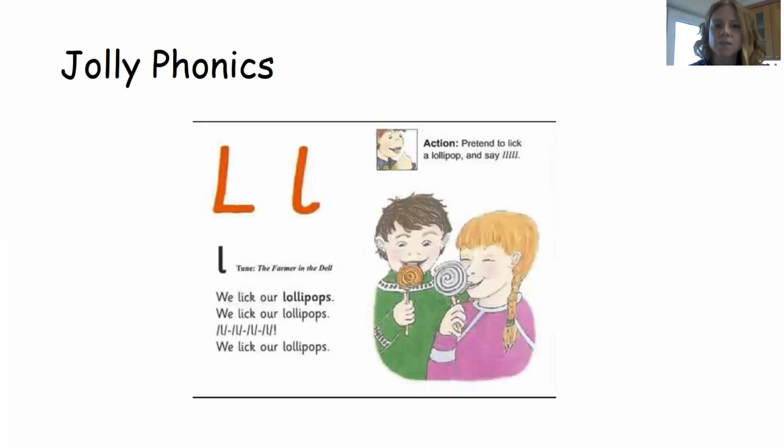Here's our Jolly Phonics song. So the action, we have to pretend to lick a lollipop. Get your tongue out, ll, ll, ll. That's quite hard to say if you've got your tongue out too much.